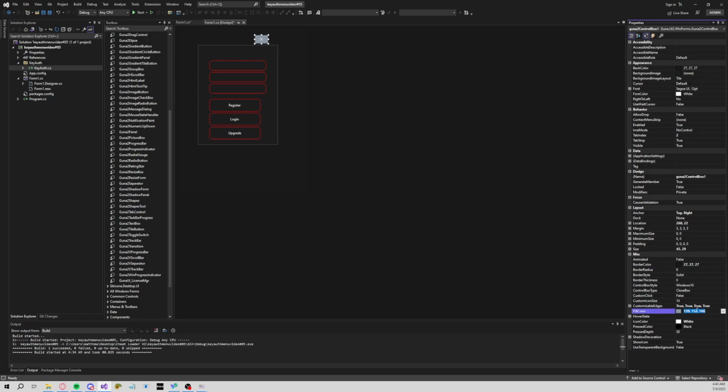And then fill color, I'm also going to change it to 27 because that's what the background is. Icon color, I'm going to change it to black. Press color, change that to the rest. And then something else I'm going to try is I'm going to change this to red.